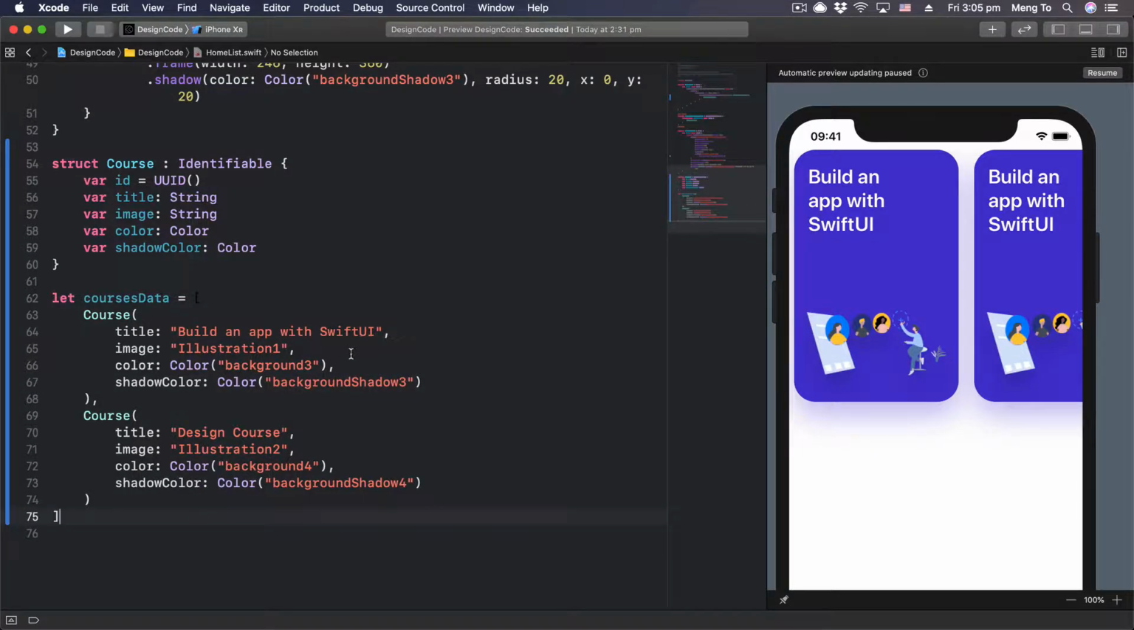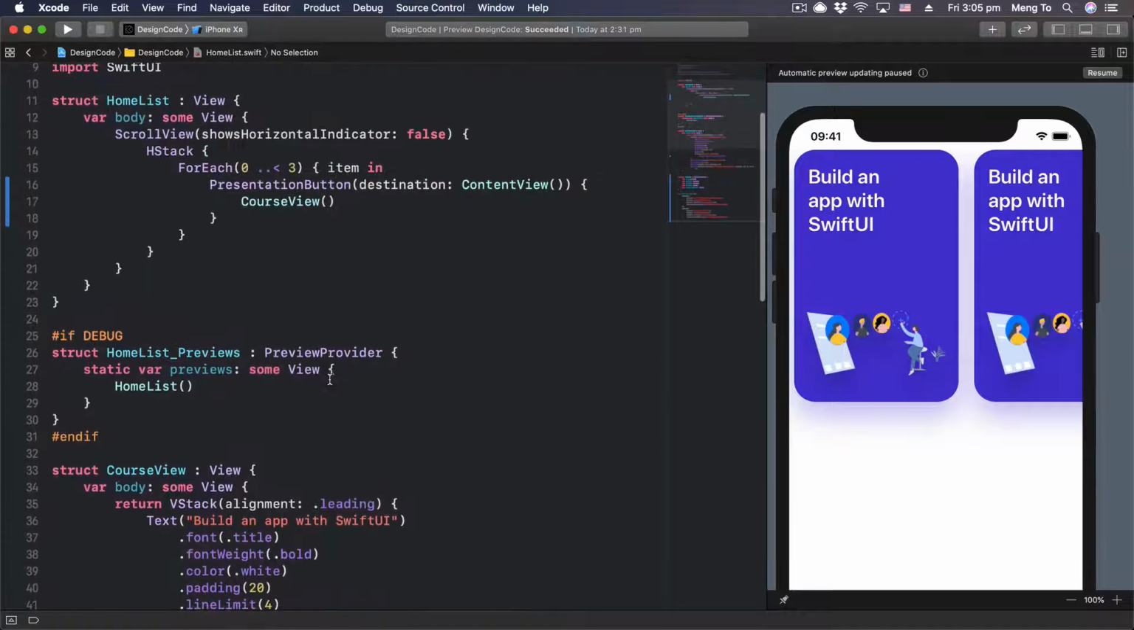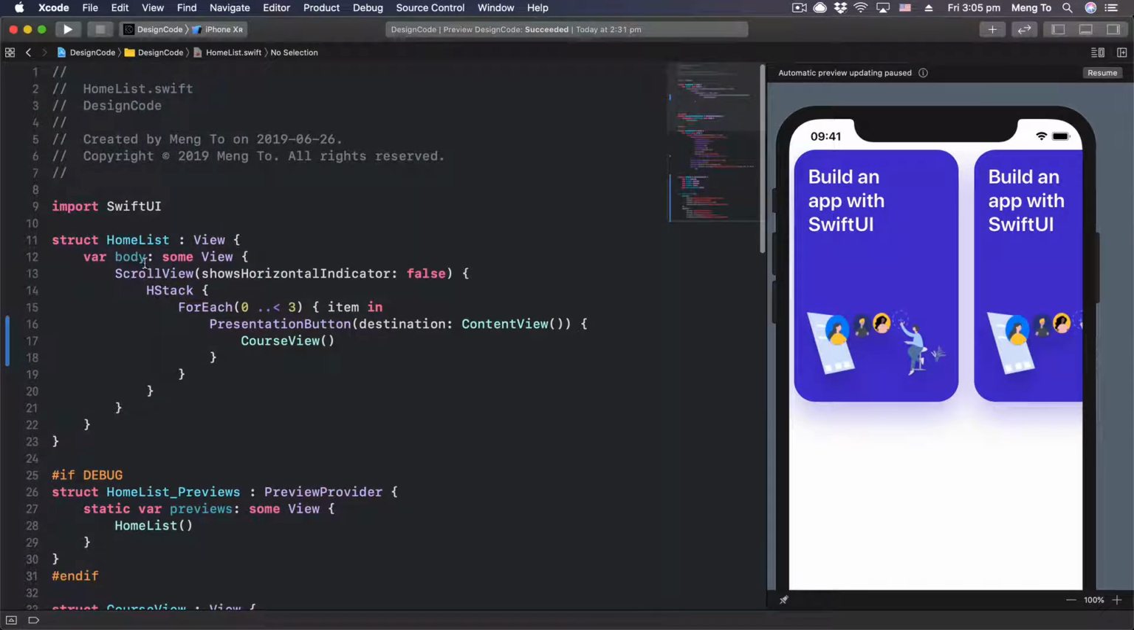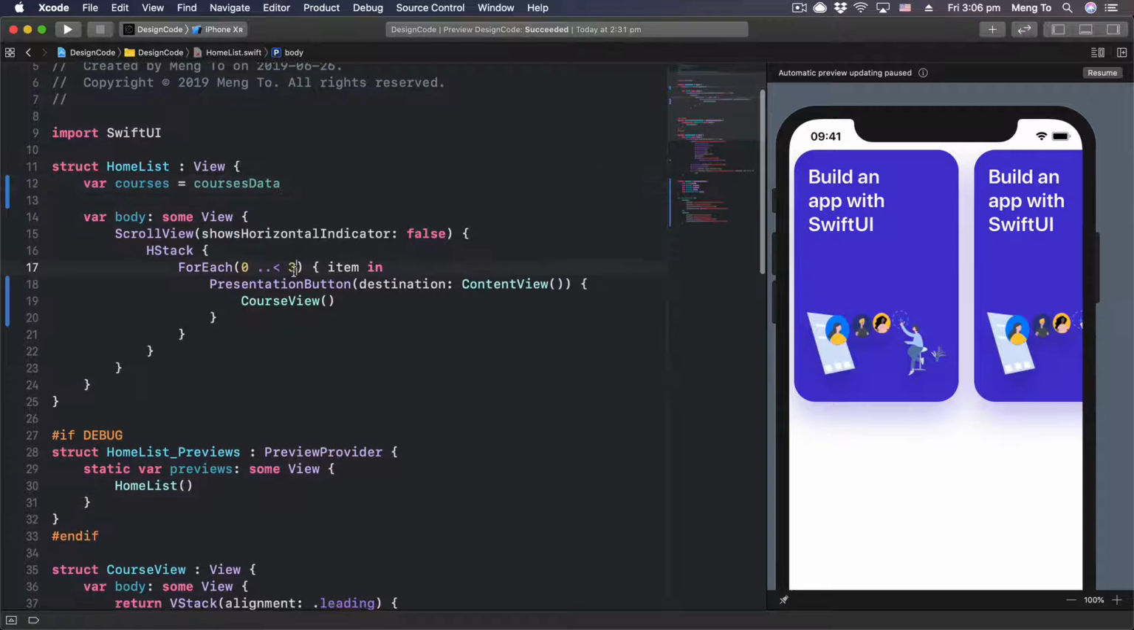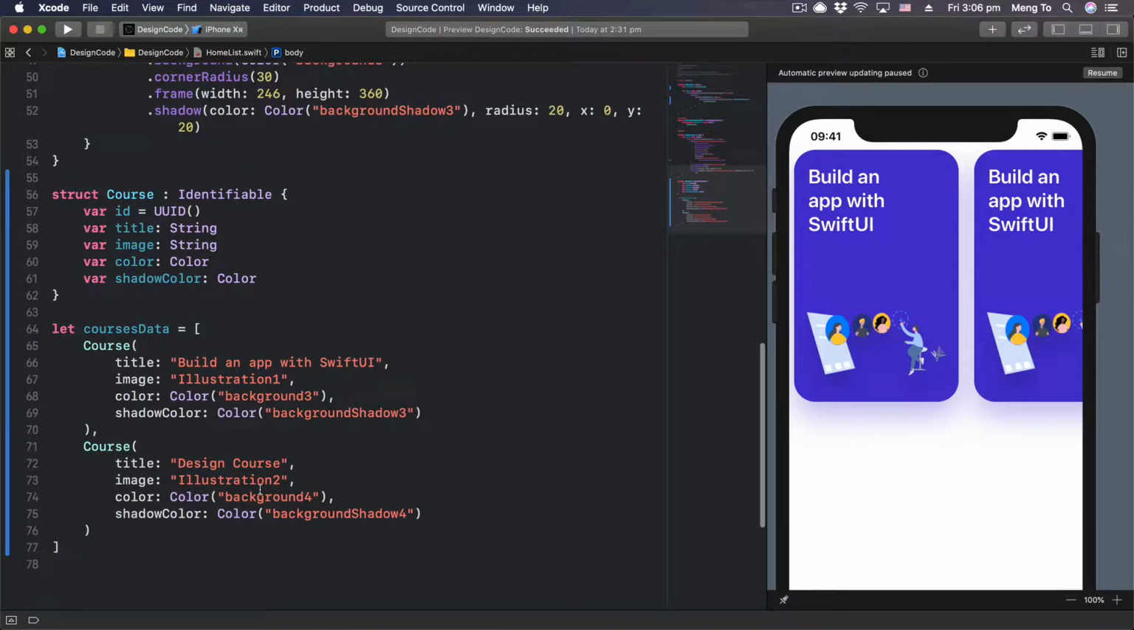All right, so we're going to use the data. We're going to go at the very top, and we're going to write here var courses is equal to coursesData. And then instead of using these values manually, which simply repeats 3 times, we're going to use courses, and it will automatically set whatever number of items that we have in our data.